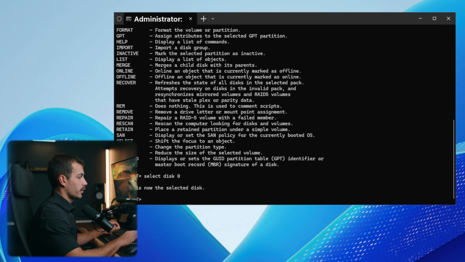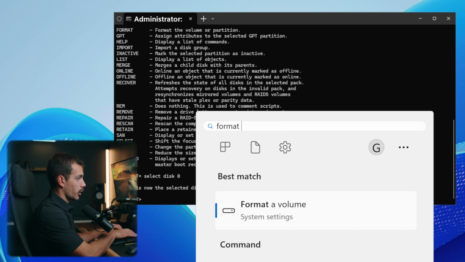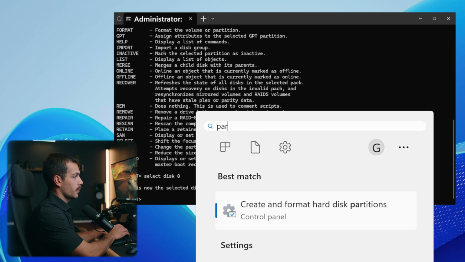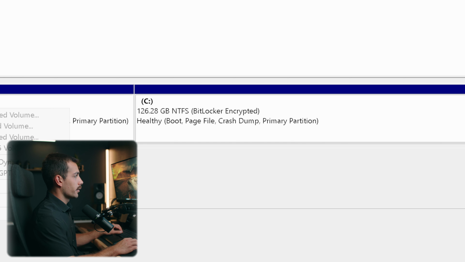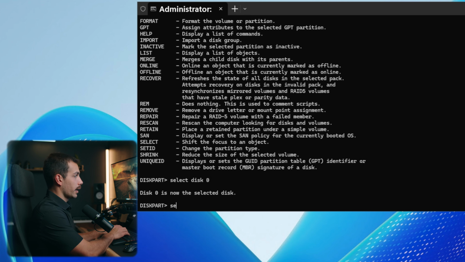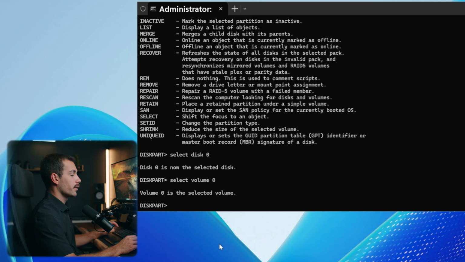Now within that disk, I can also select a volume. If I go back to the create and format hard disk partitions, this is going to show us that we have disk 0. And we can also select volume 0. So I'll do select volume, and I'll select volume 0. So volume 0 is the selected volume.